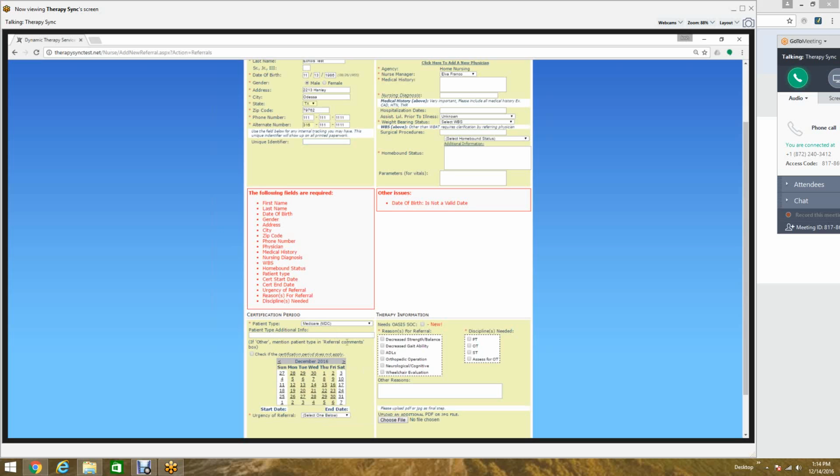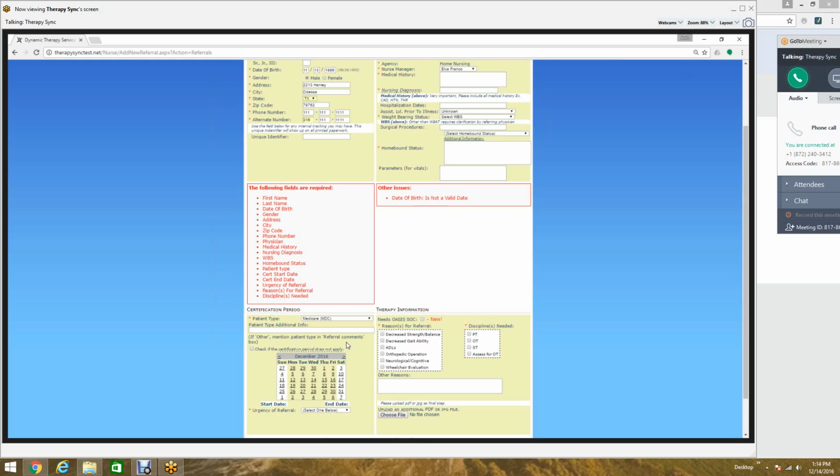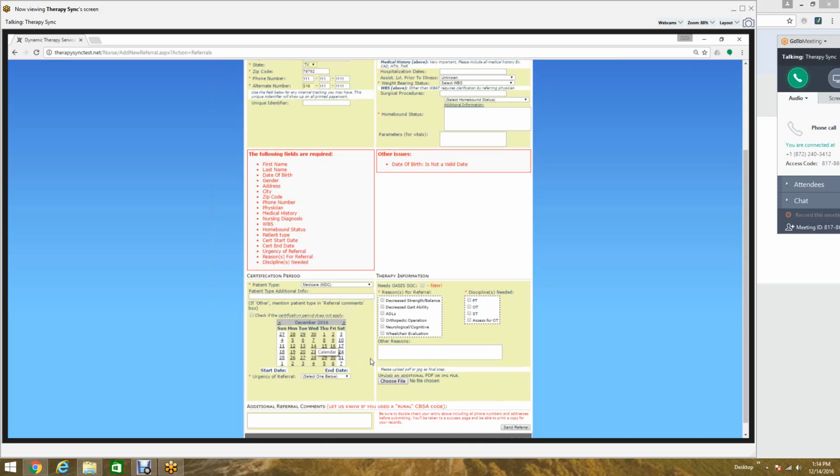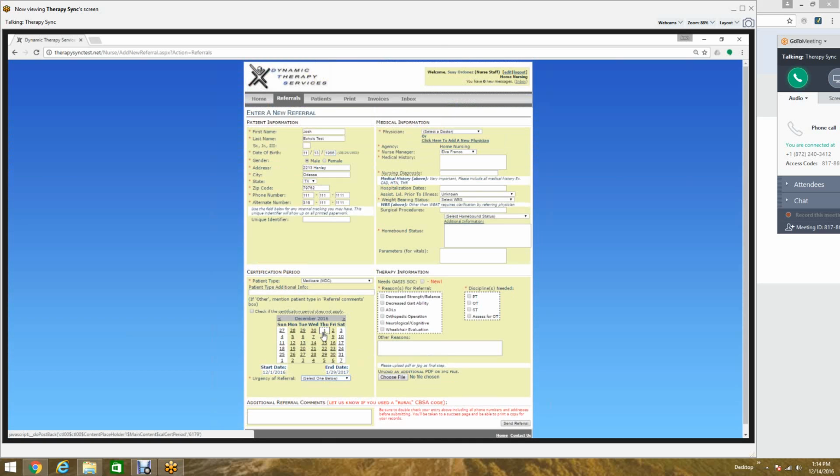A lot of stuff here, whenever you pick it, for example, if I just pick Medicare here, when I come in to pick my cert start, it'll go ahead and populate my end date based off of a specific Medicare cert period.